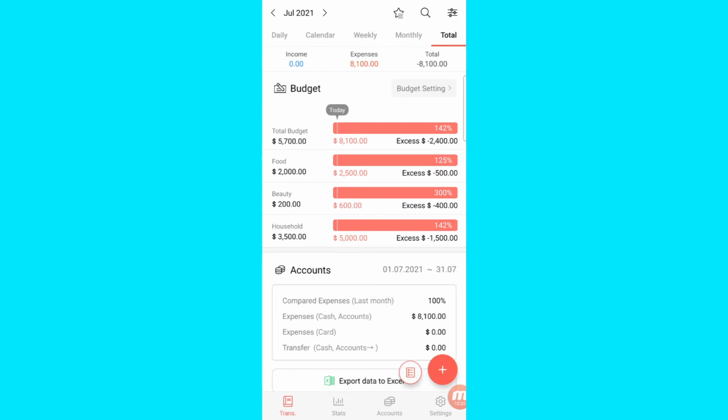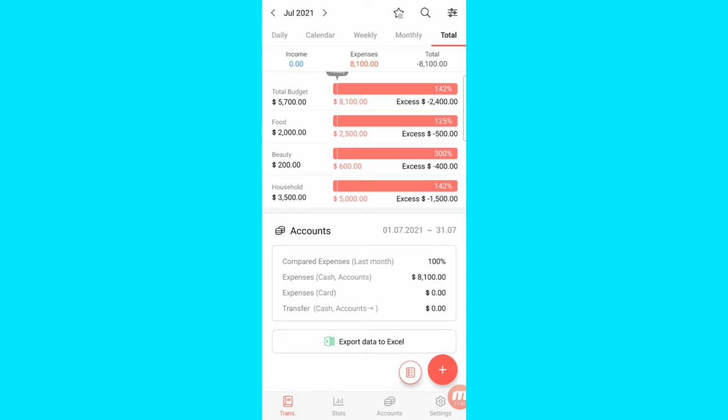Instead of spending $3,500 on household items and operations, we spent $5,000, meaning that we spent an excess amount of $1,500. So you can see that if you want to know how you're doing based on the budget that you have created for yourself, this is where you go to in the Money Manager app to take a look at how you're doing budget wise.